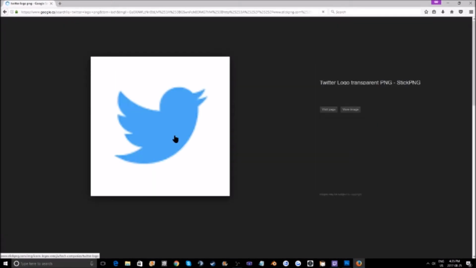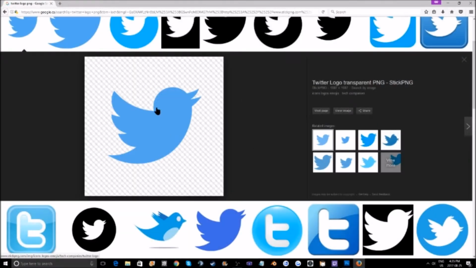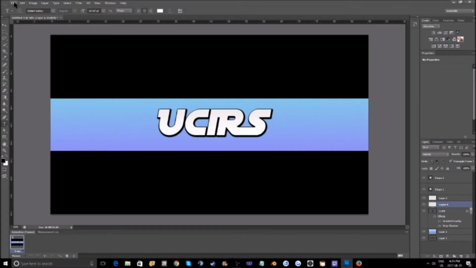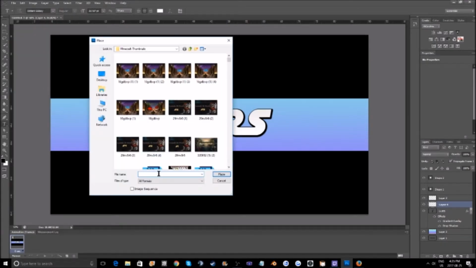Find one you like. Right click on it. Make sure it's transparent. Twitter logo PNG. And I'm just going to name it Twitter PNG. All you're going to want to do is hit File, Place, search for where you found it here.